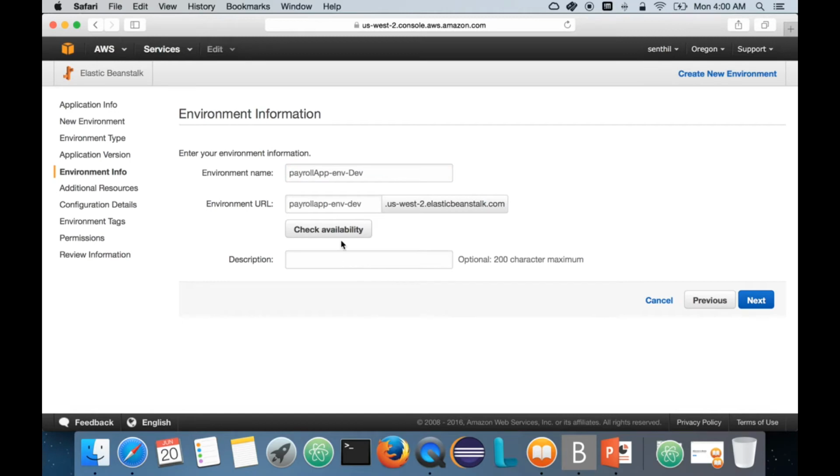So I'll put dev. Okay, so whenever you create an environment, Beanstalk is going to come with a URL. That URL is like your environment name dot your region dot elasticbeanstalk. You can set an alias record in Route 53 for your own domain. For example, you don't want your developer to call payroll app dot US West Elastic Beanstalk. You want payroll dot, let's say, mycompany.com. Then you can always set the alias record for this one so that you don't have to use this URL, but still this is the default URL. You can check it is available.